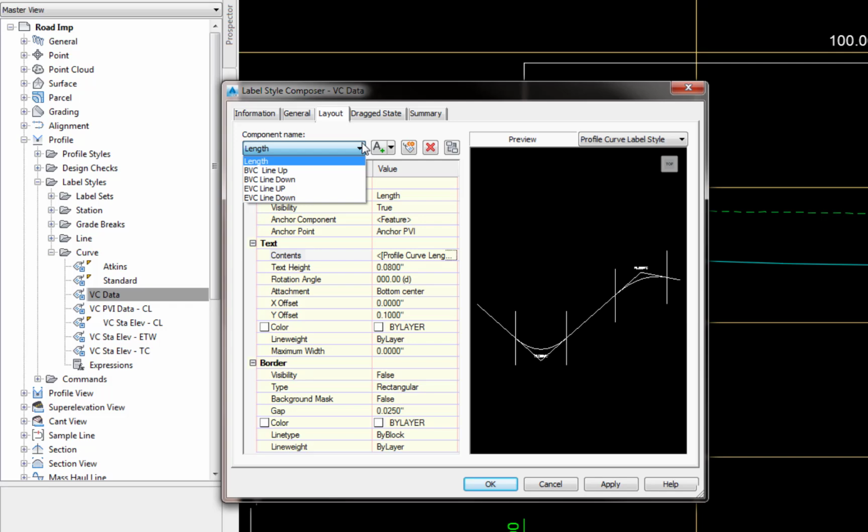The start and end names have been changed to BVC and EVC respectively. A problem was found with the previous VC Data label style that was created. Many profile properties were not available in the text component editor for the normal profile reference text. This is a problem with AutoCAD Civil 3D, which should be corrected in future releases. To overcome this, another copy was made of the standard label style in which the length label was not deleted.